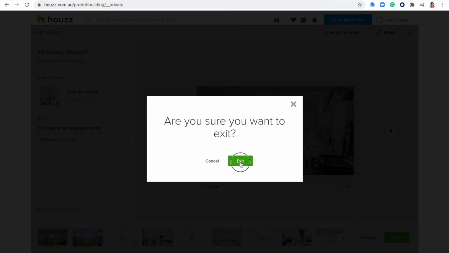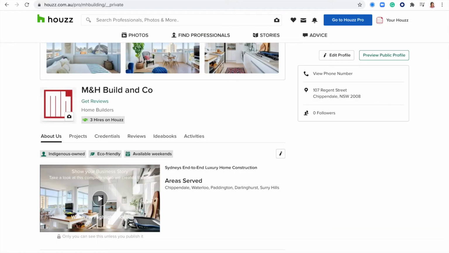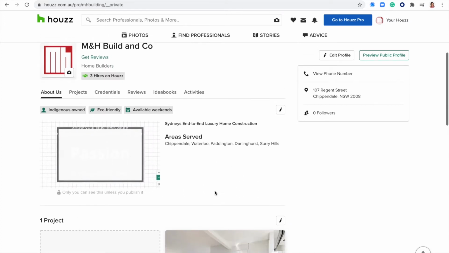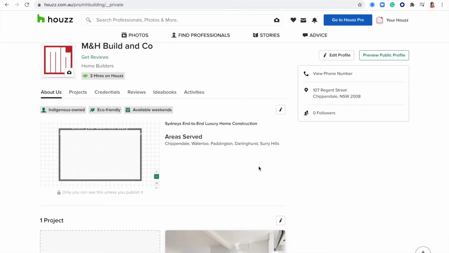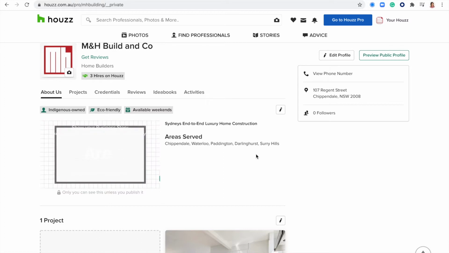Now, this is a really great way to capture your ideal clients quickly. It's where they can get a taste of what you specialize in and the great projects you've already completed, as they'll already be uploaded to your profile page. And we also know that 72% of our homeowners prefer to learn about your company and engage with this type of media.